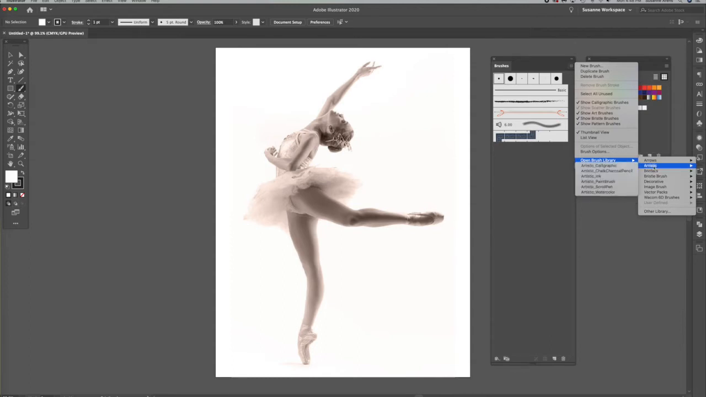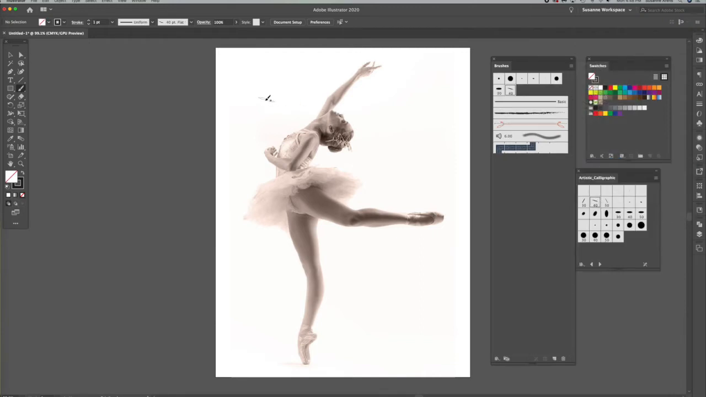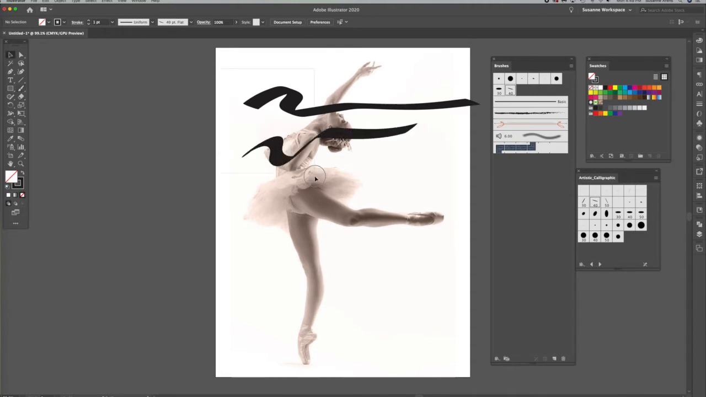I think what you're going to find is most of them that you want are going to be under Artistic. And then under here, you will experiment with which ones are going to work best for the type of style you're looking for. Artistic, calligraphy brush. And as you can see, it does some pretty neat things artistically.